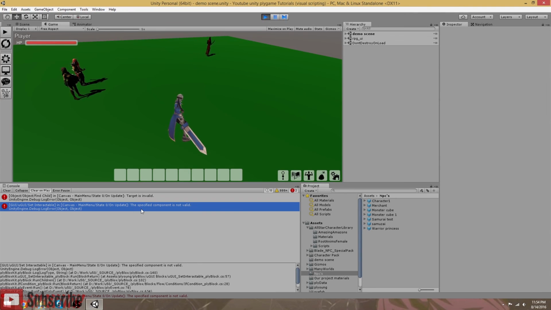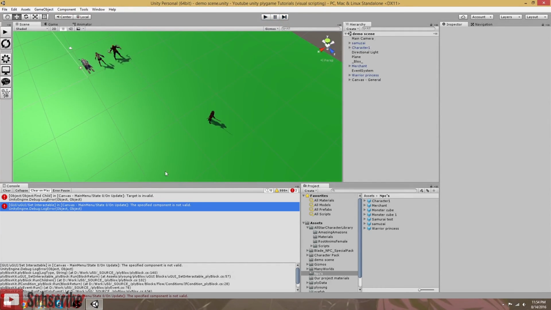So it's in the on update of the canvas main menu. And it's the GUI set interactable and the find child.